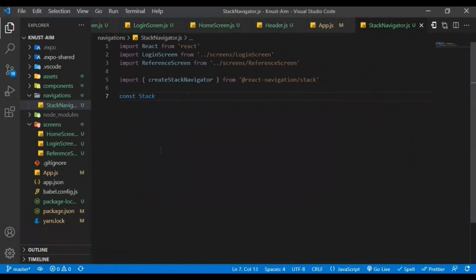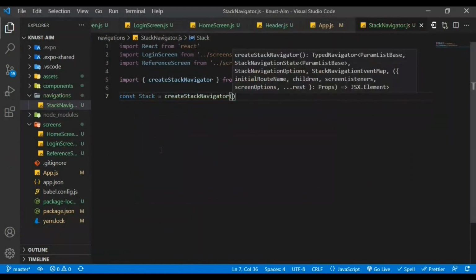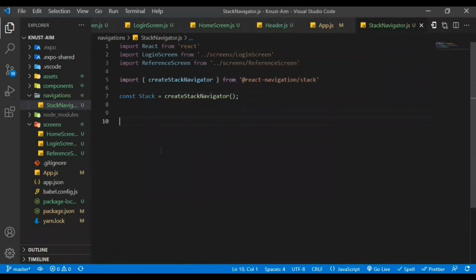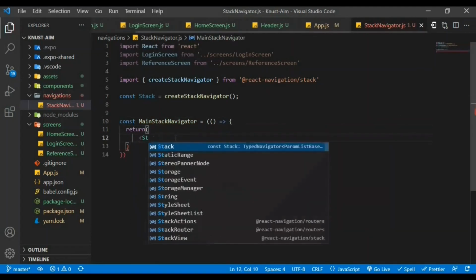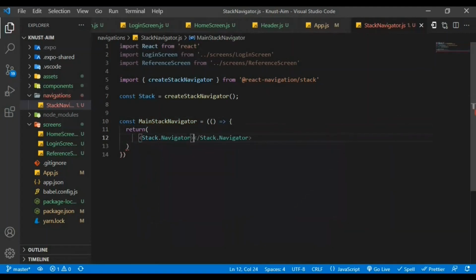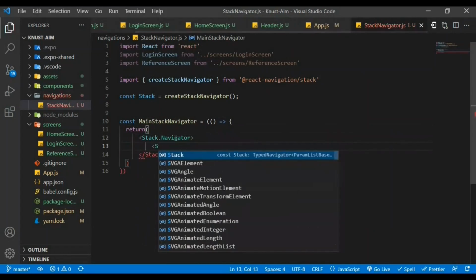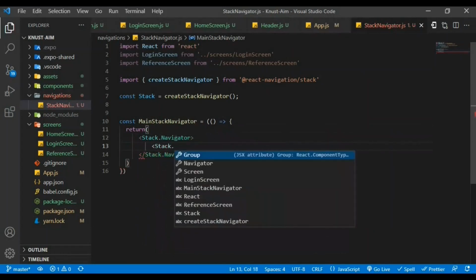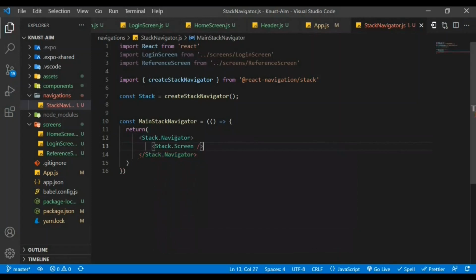In this case, we are initializing the stack, so let's create one more function. That's the main stack navigator. It's an arrow function that returns the Stack.Navigator. Within the Stack.Navigator, we have the Stack.Screens that will handle our screens. Here we have two screens, the reference screen and the login screen.